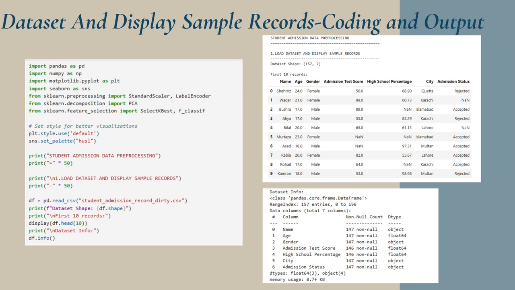Next, display dataset information that shows number of rows and columns, column names, data type, non-null values for missing value detection, and memory usage by using df.info(). Based on the output, there are some missing values, and data type float64 means numerical values and object means text or categorical data.